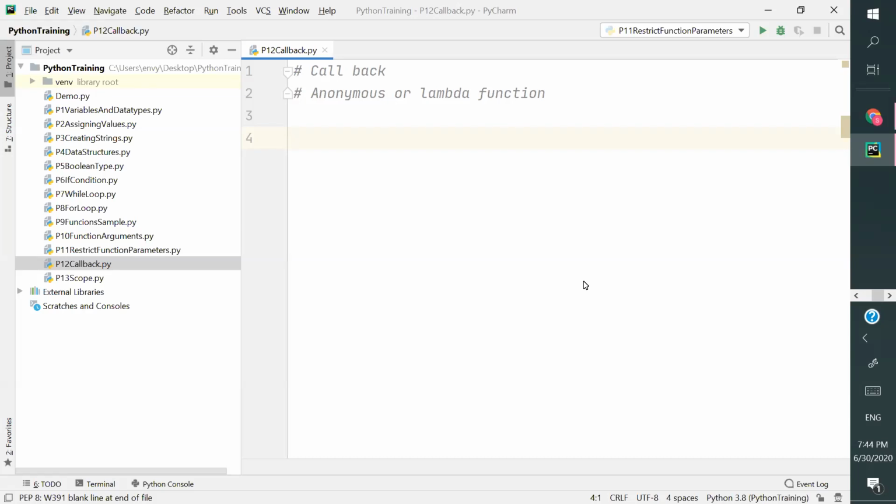The first thing: how are we going to assign a function to a variable? What exactly is that? What is the meaning of that? Let me explain that. What is possible in Python? First, we should know about it.